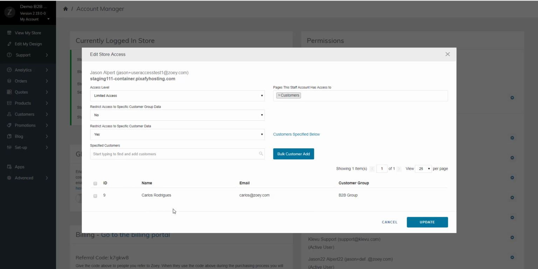So if you're looking for a quick and easy way to limit your staff accounts to only view specific data, this is the way to do it.